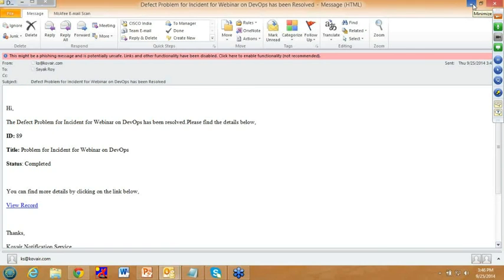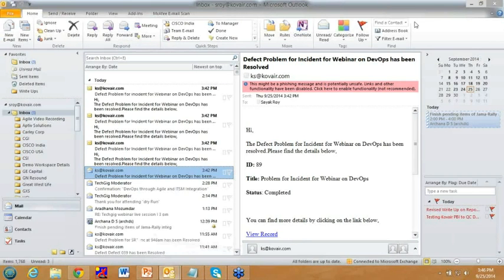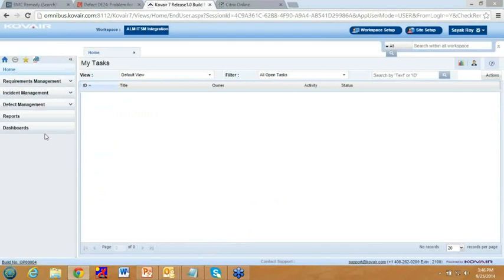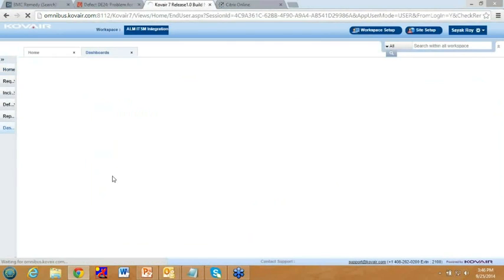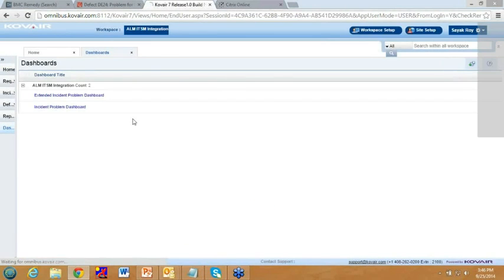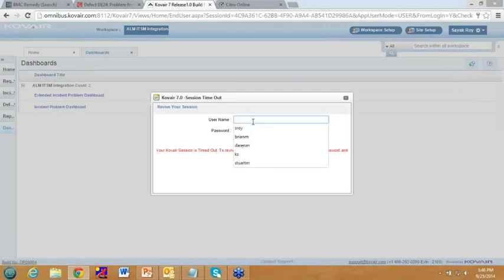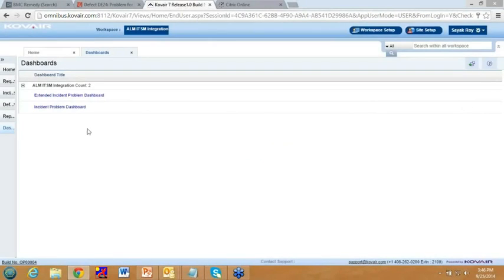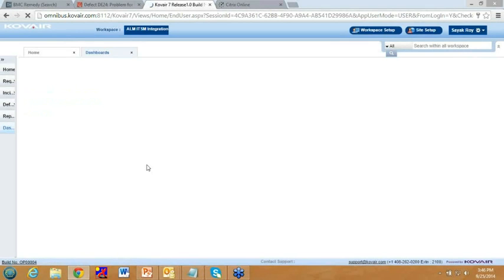So that was to give you a brief view about the Kovair business logic, but now I'll take you to the Kovair interface where I'll show you a little bit of dashboards and reporting that you can do with the help of Kovair application. So this is the Kovair interface that you are currently seeing on your screen. Okay, so the session got timed out, so let me just log in. Over here I have two dashboards for this user. Let me click on the incident problem dashboard, and this should host a number of gadgets which are basically reports.